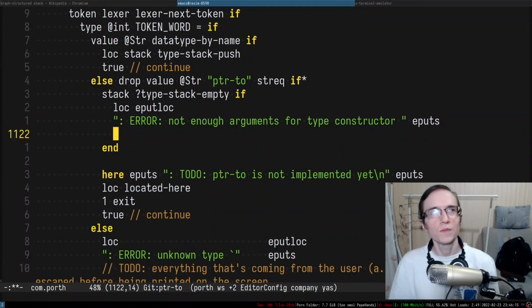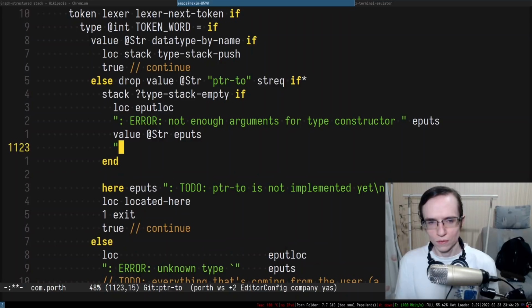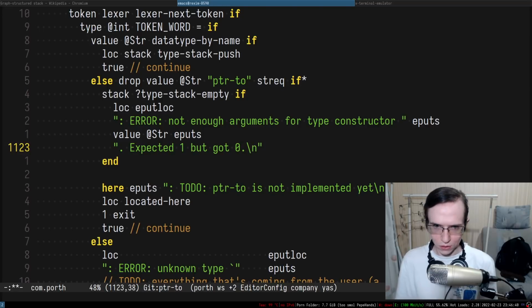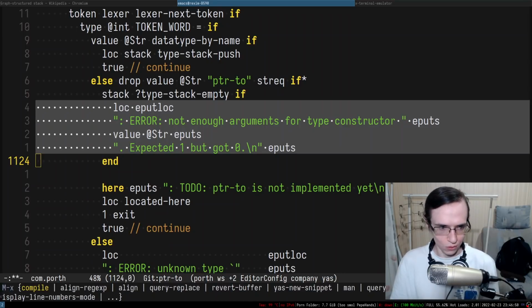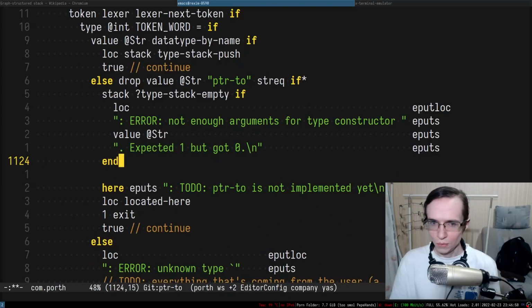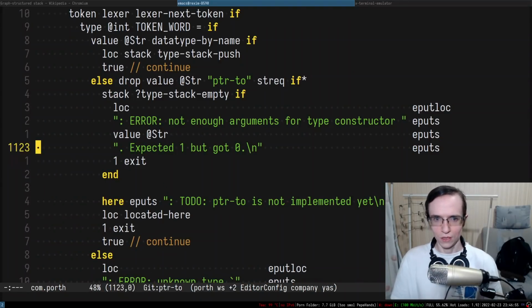Eputs, and so what is going to be the type constructor? I think we can just do value at str eputs. Expected 1, but got 0. So right now I'm hard coding the specific values because I don't have a more general mechanism of checking the kinds of the type constructor, so I'm gonna just leave everything as it is, and then later I'm gonna make it less hard coded. All right, so it's gonna be eputs, and then I'm gonna exit with this sort of thing, right?